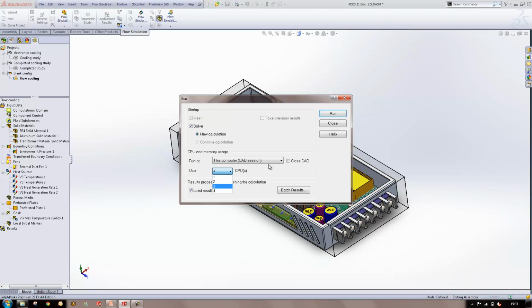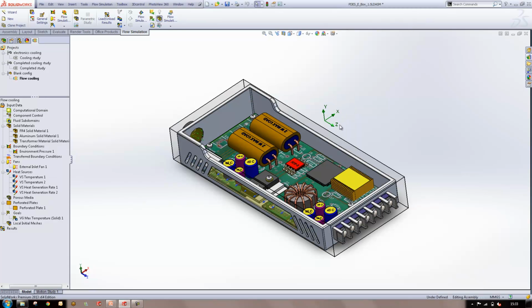We can also push that solve out to a different machine if we've got any networked computers set up for it, and we can use batch results, so we can analyze more than one study. In this case we had 3, and we can analyze more than one at a time.